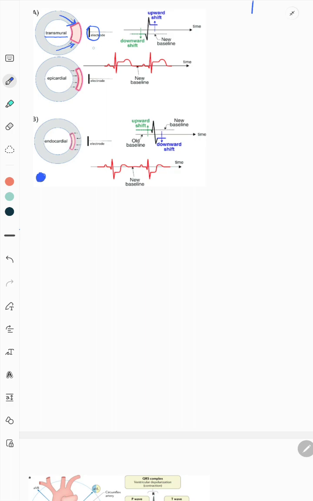So there will be a positive deflection, but this positive deflection is going to be hampered due to the myocardial infarction, so the baseline will be lowered down and the respective ST segment will be elevated. This is relative elevation which will be shown in the ECG, which occurs after myocardial infarction.